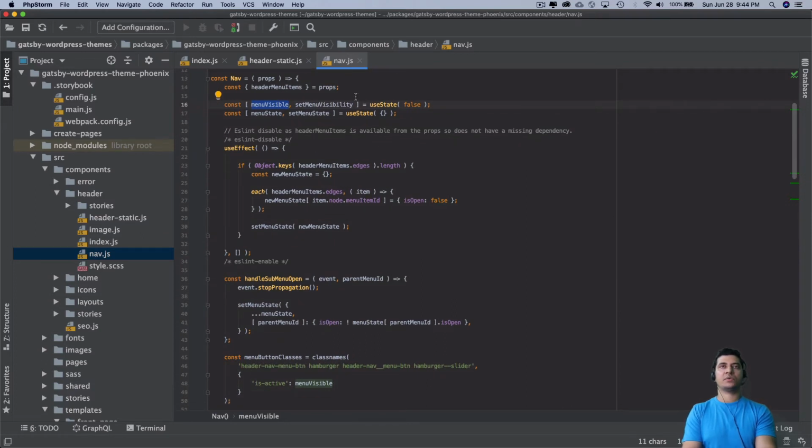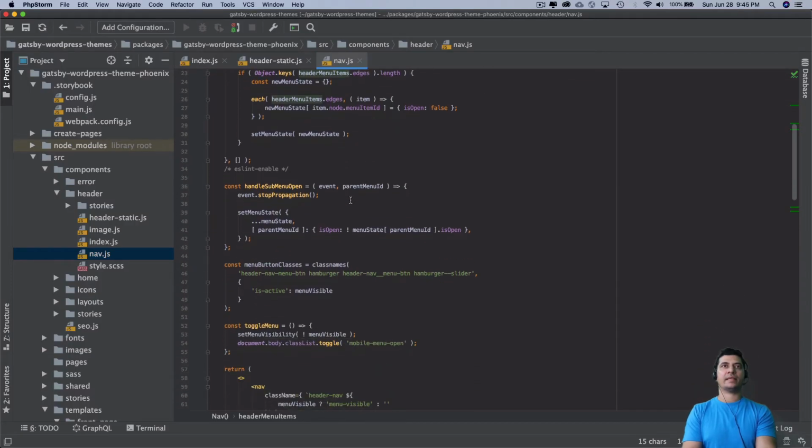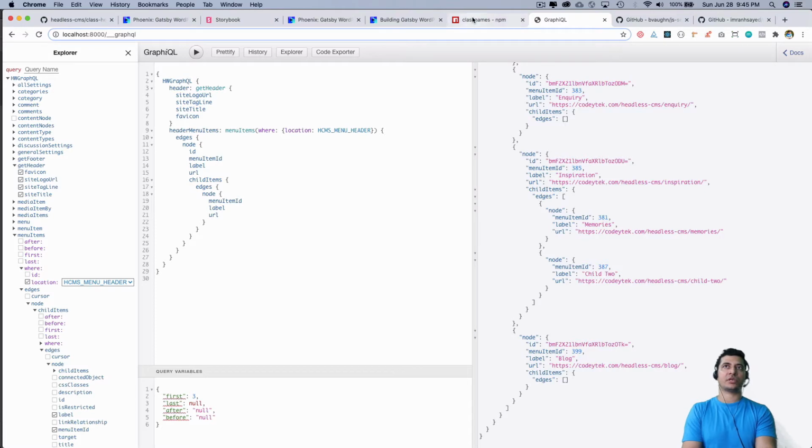Okay, so here we are dealing with creating the menu. We are pulling off the header menu items, which are these menu items, from the props, and then we're using classnames. By the way, classnames is a very good npm library, you can check it out here.